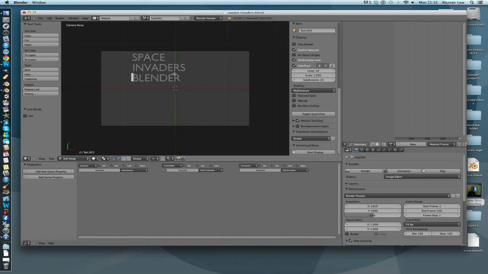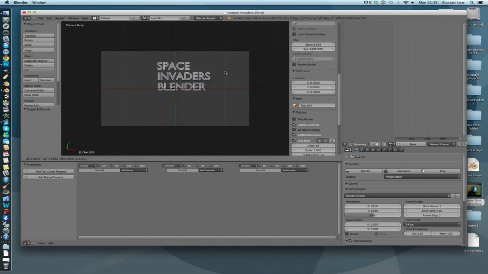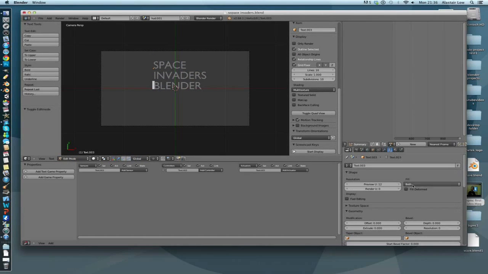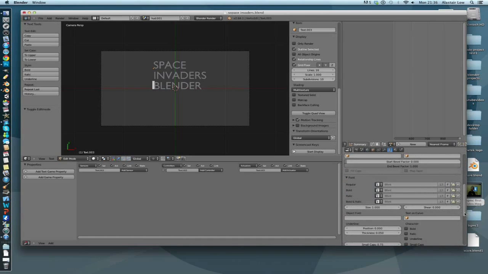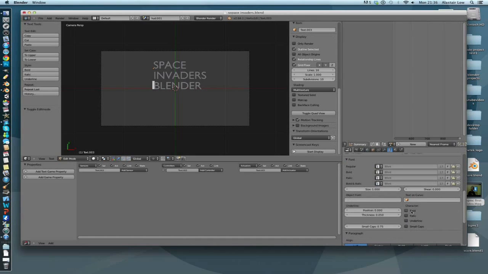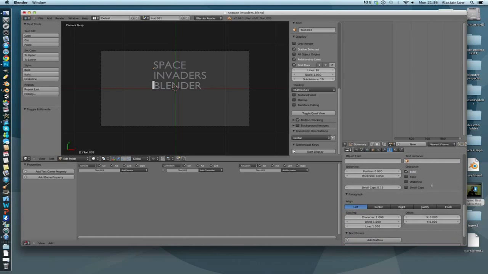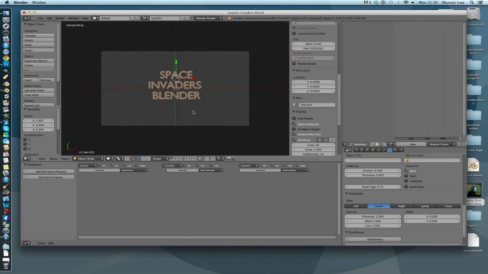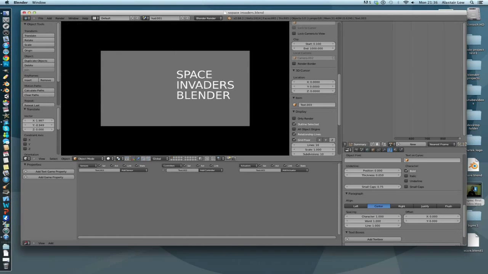Space Invaders Blender. I don't know if the text alignment tools work in the game engine, but they're over here. I think you can do bold. See if you can do center justified. Nope.